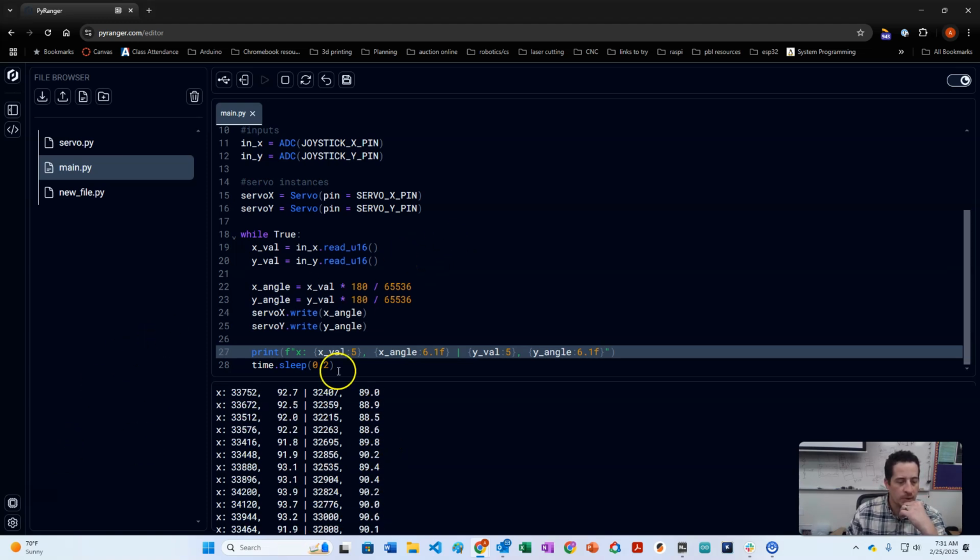Okay, and the next step we're going to do is some work here so that instead of it flopping all over the place, it has a really fine range of control. And we're also going to be centering it. Okay, and so let's start by centering it.